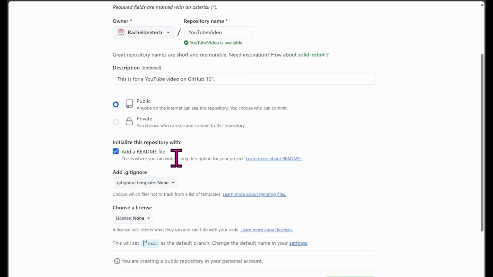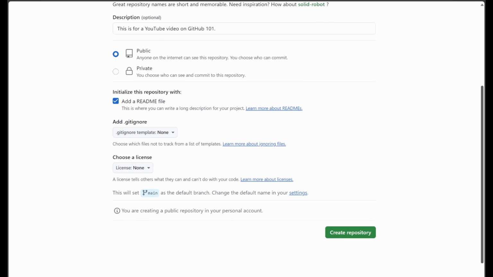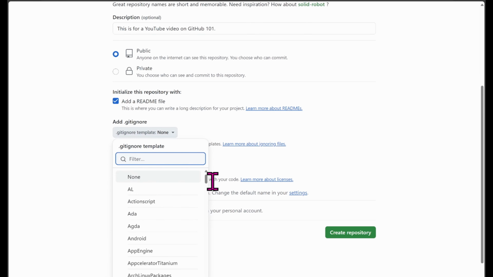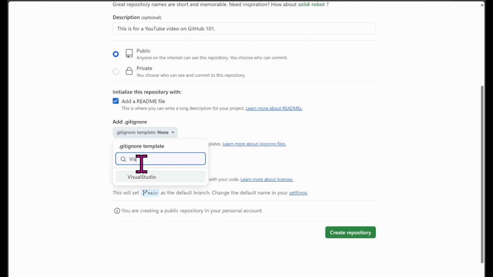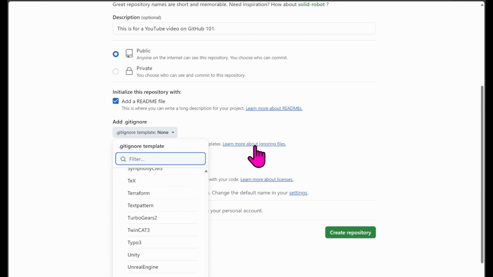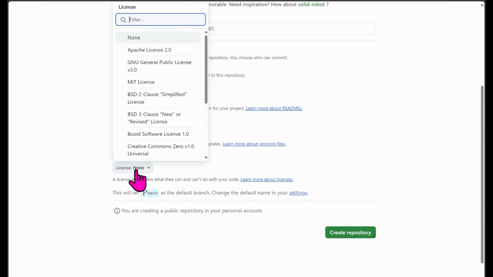I'm going to add a readme file. You also have this option here, add .gitignore. So you can come here and select any of these. Okay, there's also Visual Studio. So you can come here and select any of these. Then there is also a license.